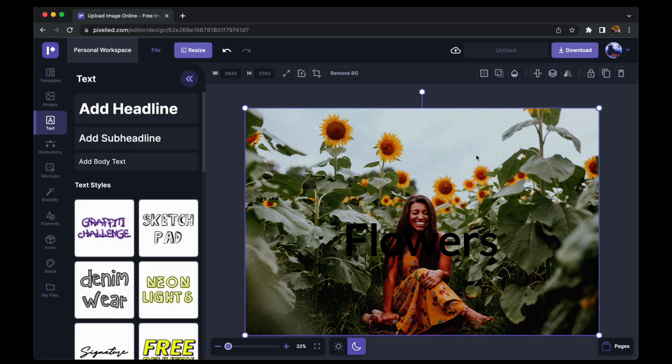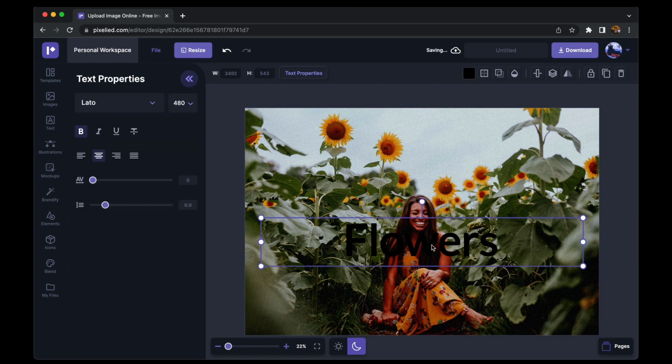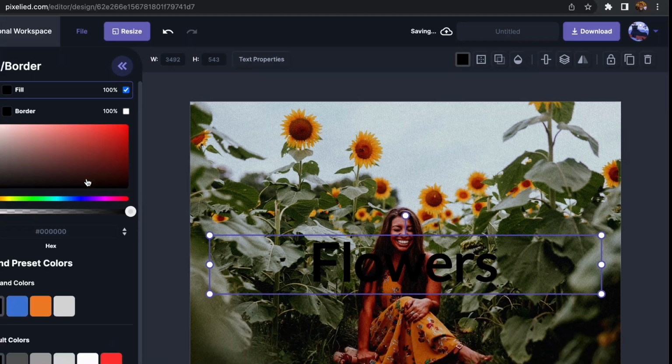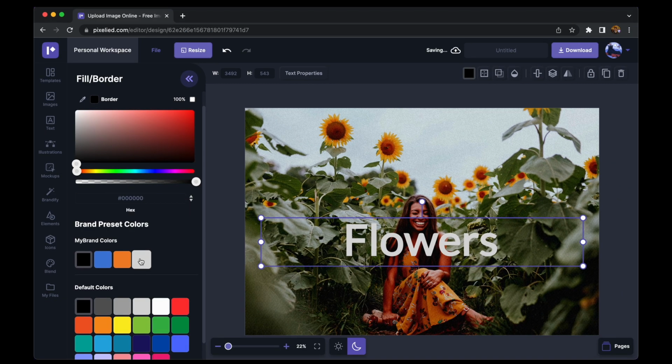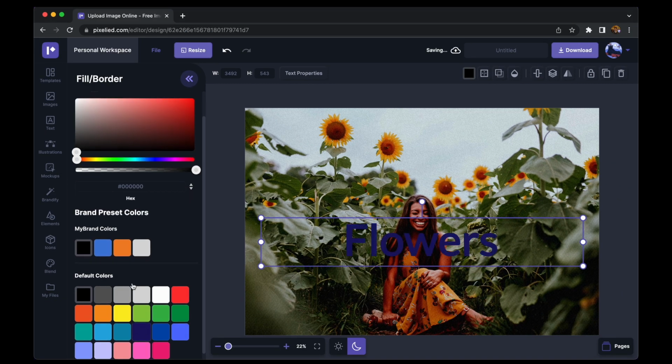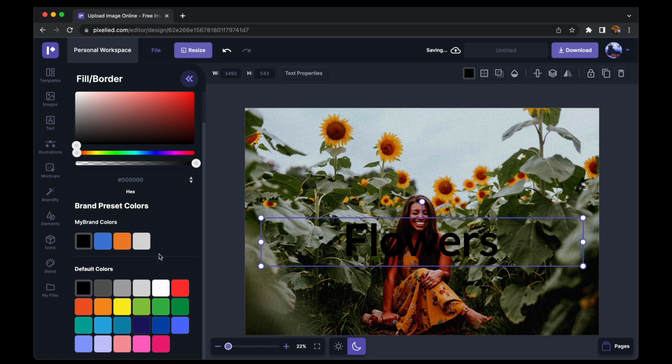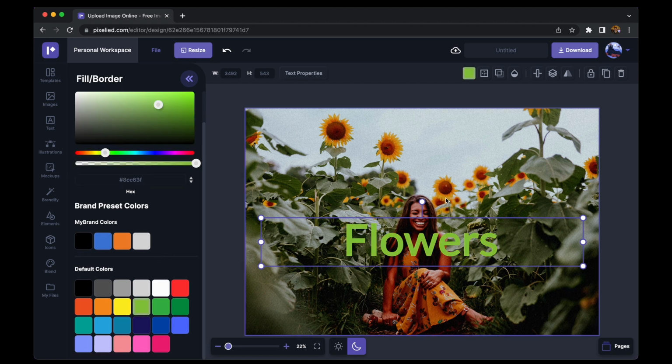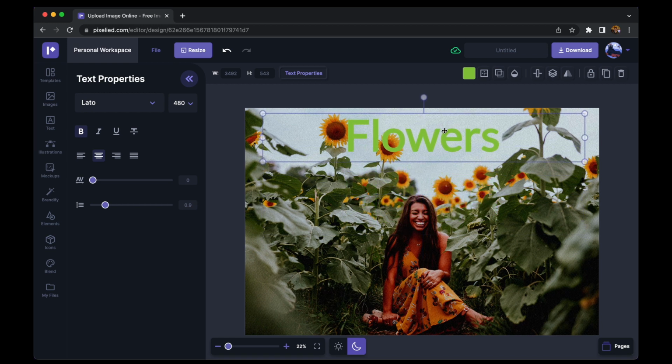Okay, so the black color isn't really visible clearly, so I'll just select it and click on this button, and I can change its color from here. So I can either select a color from here, or I can add a hex code here. So I'll just select a green color and then I'll drag it all the way to the top.